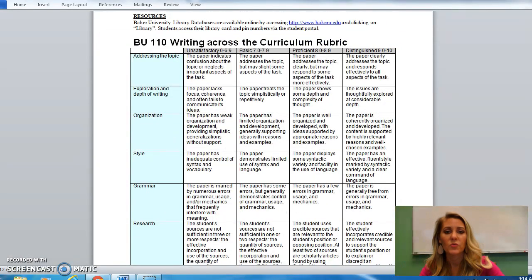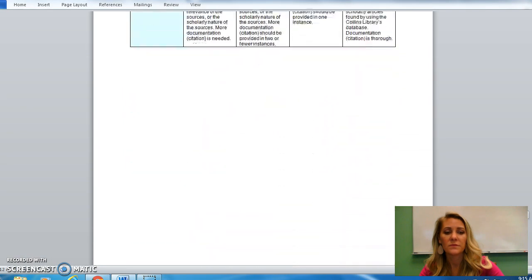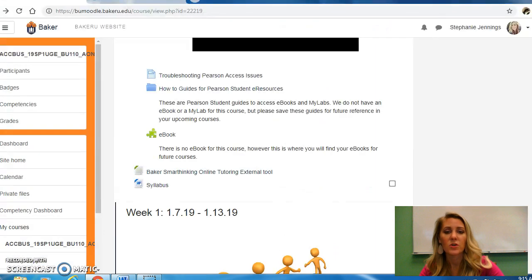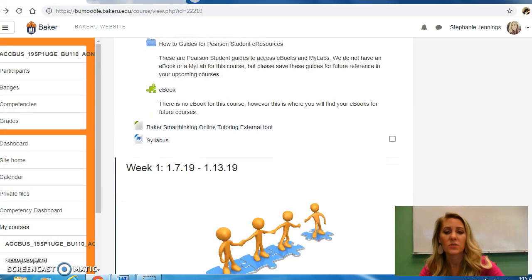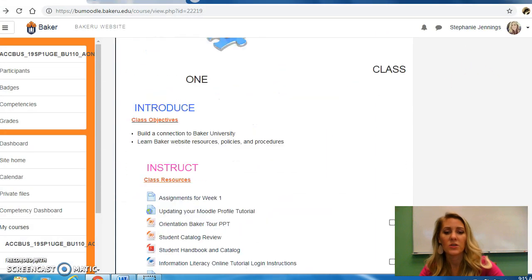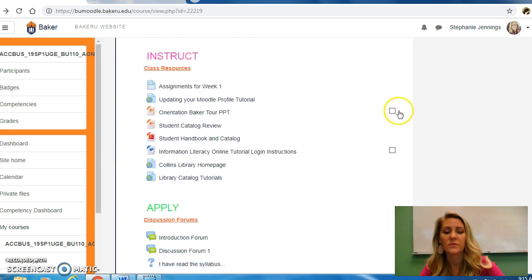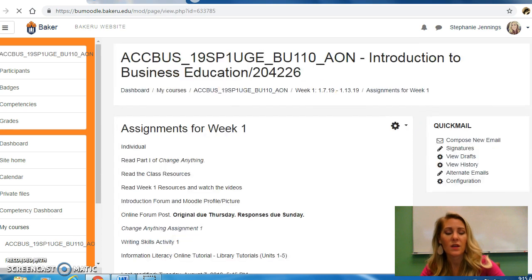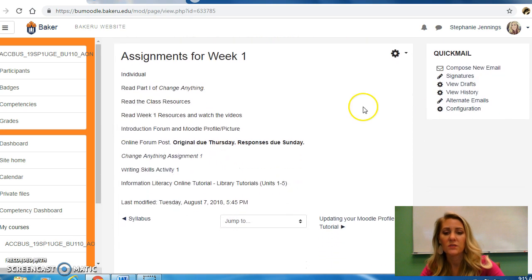And then this is the writing curriculum rubric. And that'll be it. So I'm going to go back to the Moodle shell. And here you'll see that week 1 is open. The first thing we're going to see is assignments for week 1. You'll see this in all of your weeks. And again, it's just a snapshot of everything that we need to do. Gives you an idea.